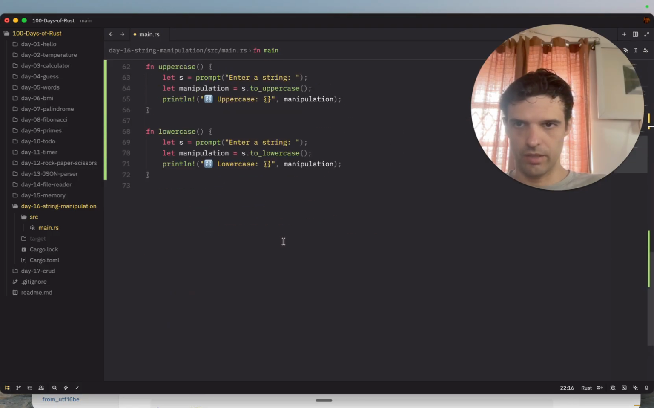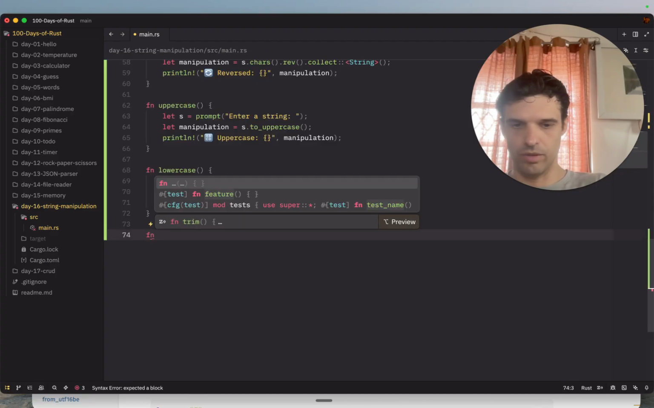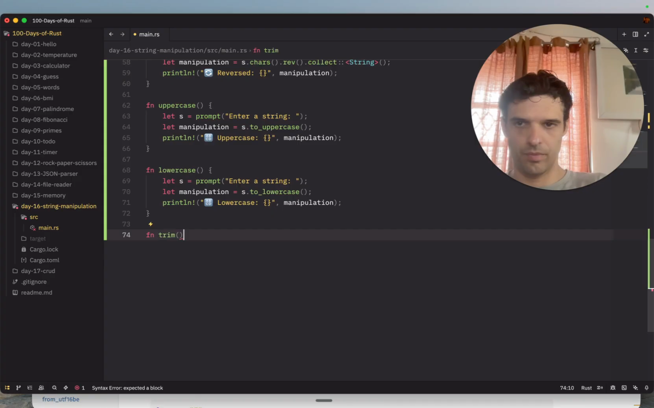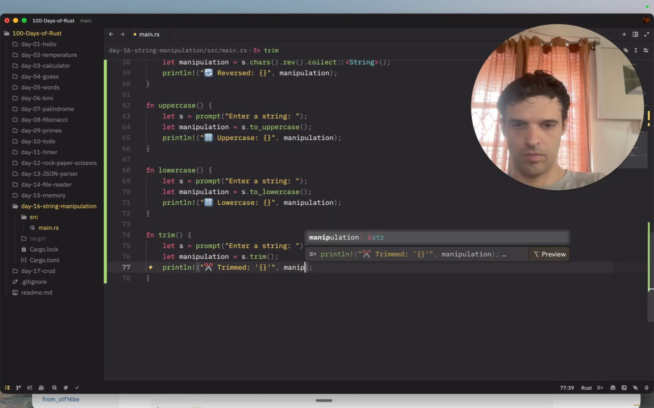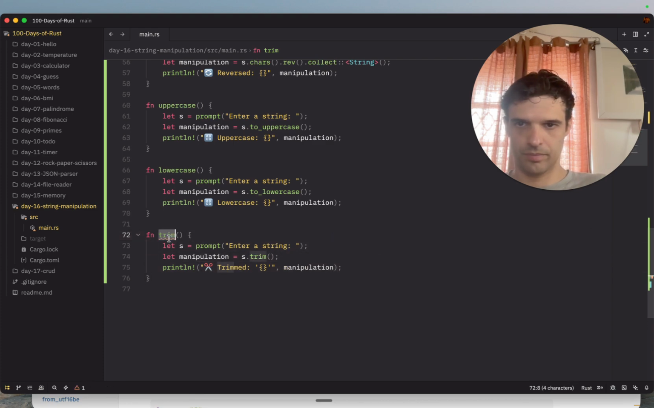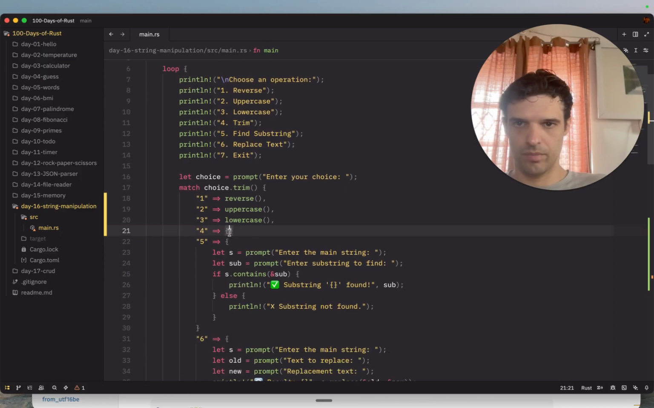Now number 4 is trim. So let's take that, create a function for trim. And let the manipulation be s.trim(). Trim, pop it in there, boom.